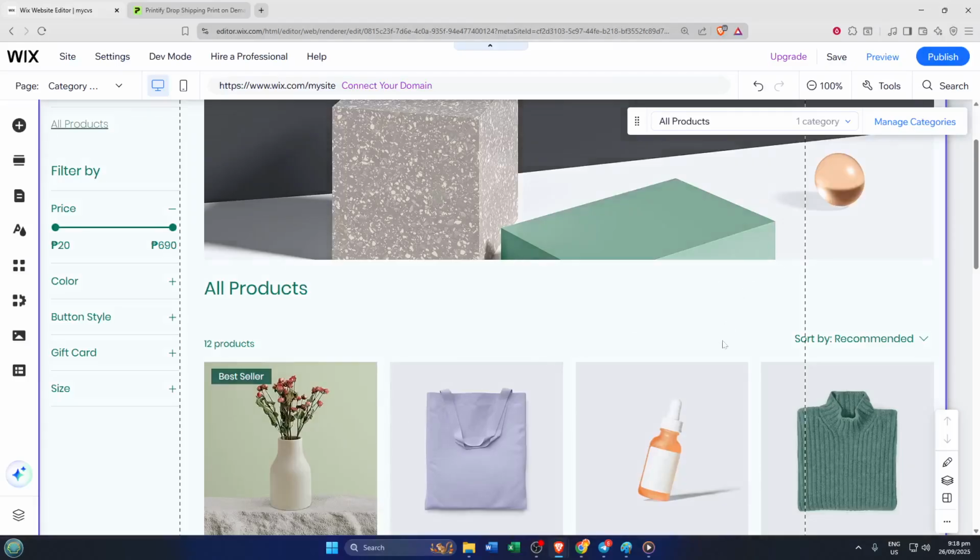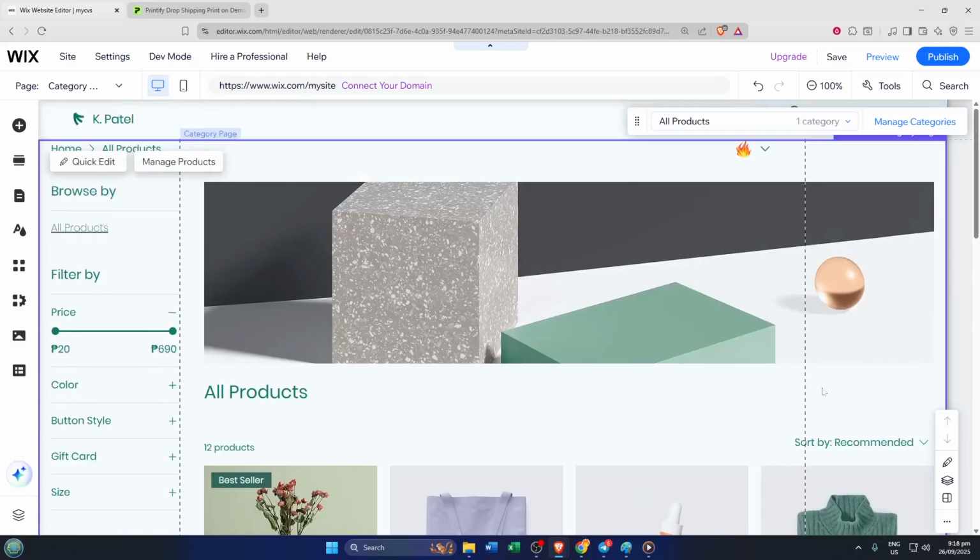If you've been searching for a fast and easy way to launch your own online store, you're absolutely in the right place. Today, I'm going to walk you through how to set up a Wix store, connect it with Printify, and be ready to start selling in just minutes.